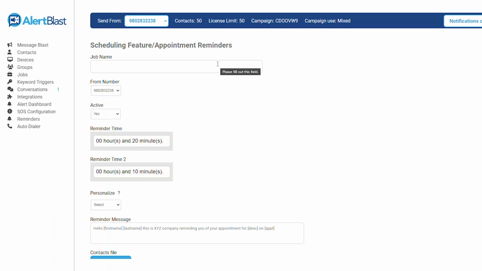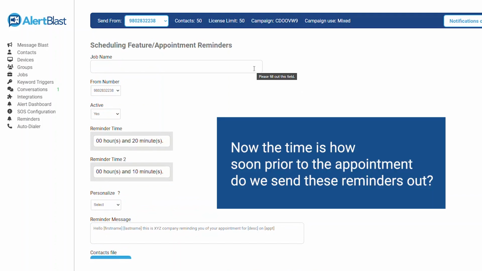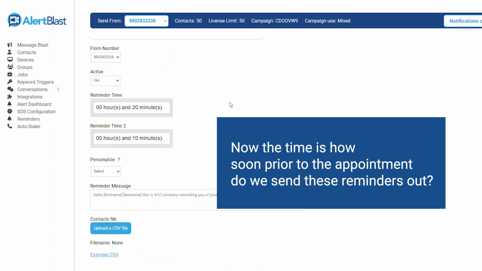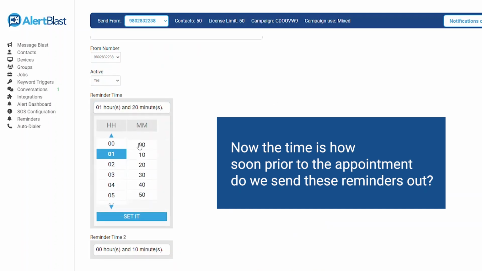We're going to give this reminder a name. Select a number to send this reminder out from. We can activate or deactivate the reminder. Now here's where we set our reminder time. Now the time is how soon prior to the appointment do we send these reminders out. So for example, we can remind them 1 day and 1 hour before the appointment.